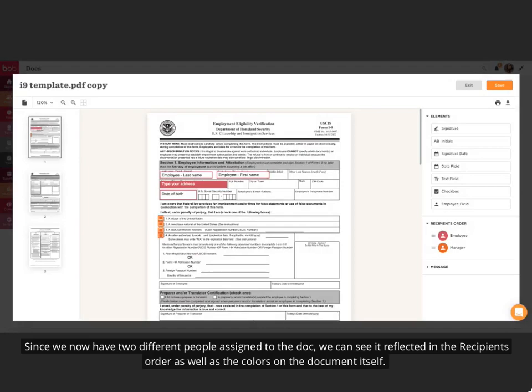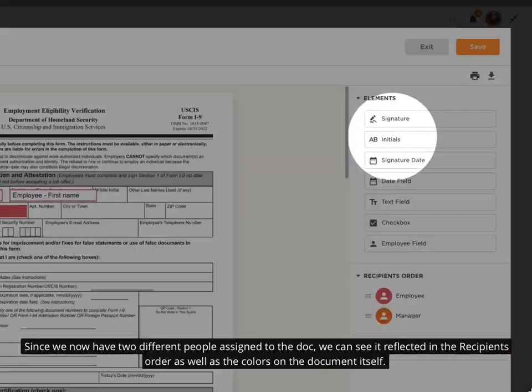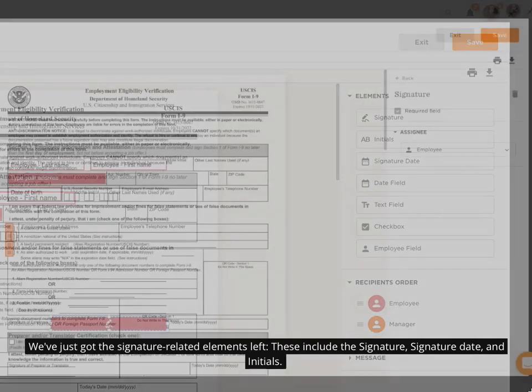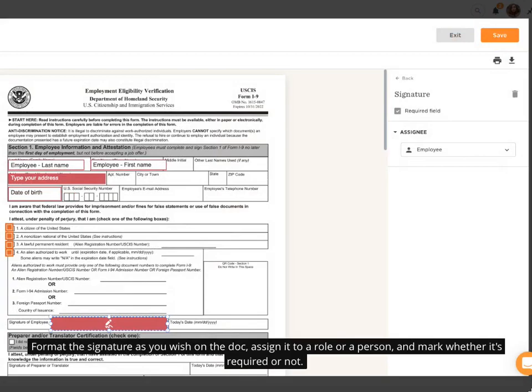Since we now have 2 different people assigned to the doc, we can see it reflected in the recipient's order as well as the colors on the document itself. We've just got the signature-related elements left. These include the signature, signature date, and initials. Format the signature as you wish on the doc, assign it to a role or a person, and mark whether it's required or not.